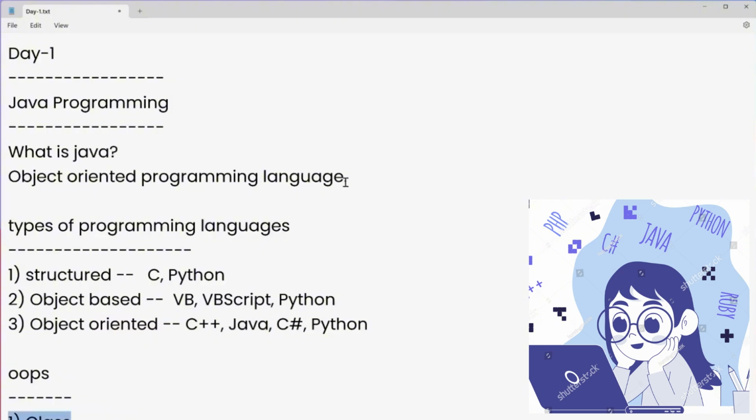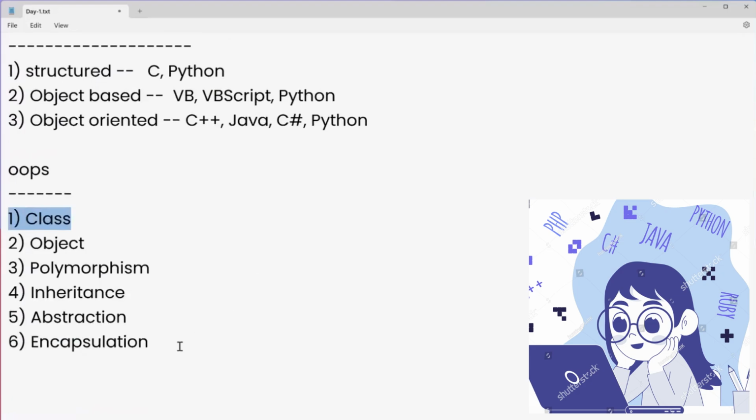Okay. So now we have understood what an object-oriented programming language is. If any language supports these 6 object-oriented programming features, those types of languages are called object-oriented programming languages. Later we will try to understand all these features and learn them through Java programming. So these are all object-oriented programming concepts: class, object, polymorphism, inheritance, abstraction, and encapsulation. Java supports all these features, so we can call it a purely object-oriented programming language.